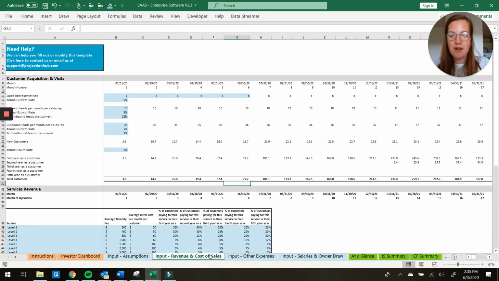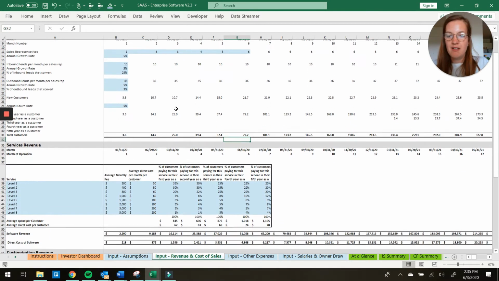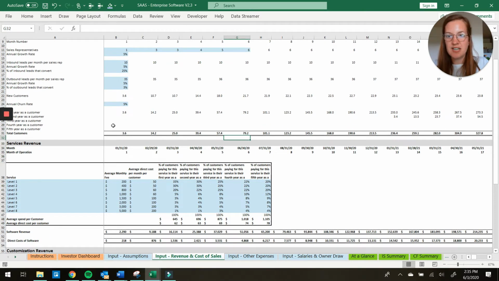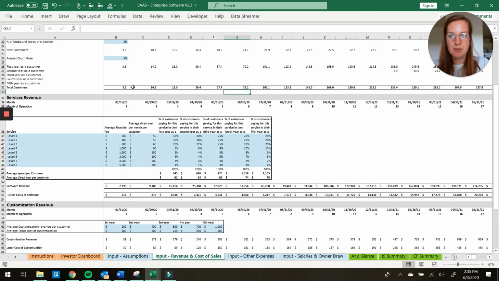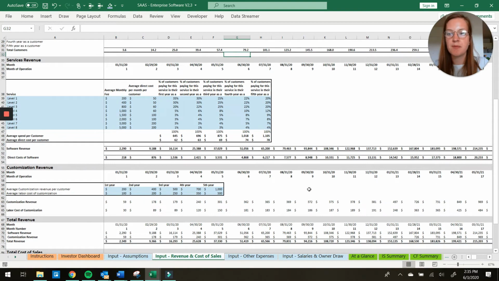Our next tab is the revenue and cost of sales tab. This is where the bulk of the work goes into the template. In the enterprise software model, we're assuming you're doing most of your sales through sales representatives. So at the top, we've got sales representatives here, and we're showing how those sales representatives gain customers through inbound and outbound leads. We then boil that down to total customers. And we also separate out the customers by how many years they've been a customer, as that helps us decide how much they're going to be spending each year.